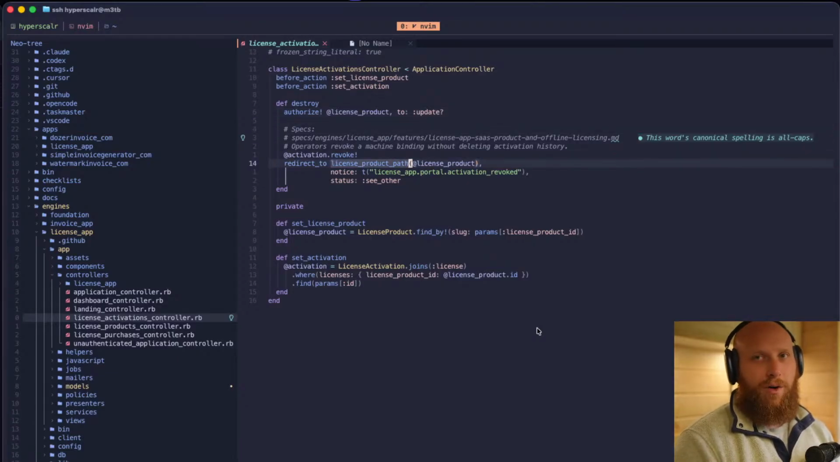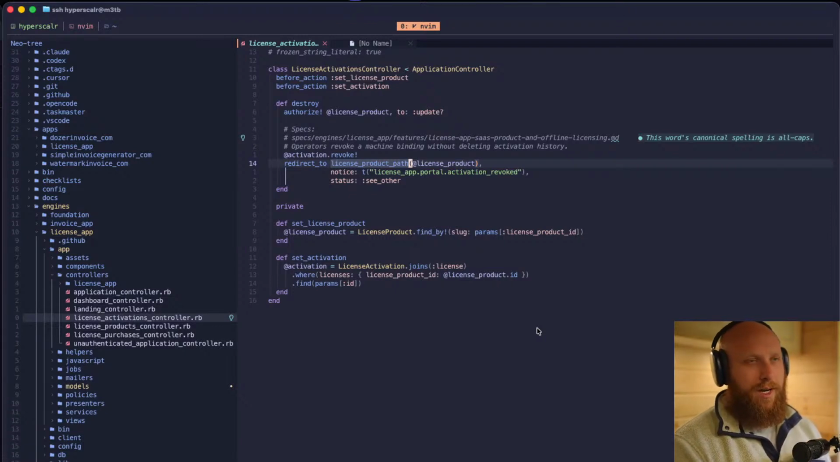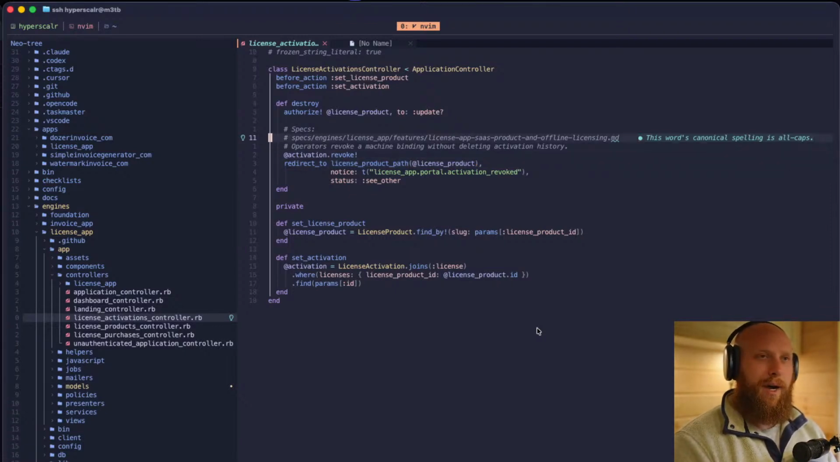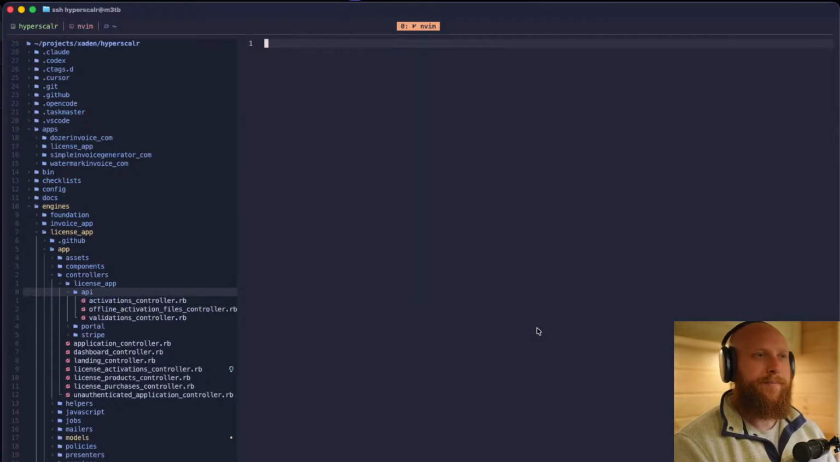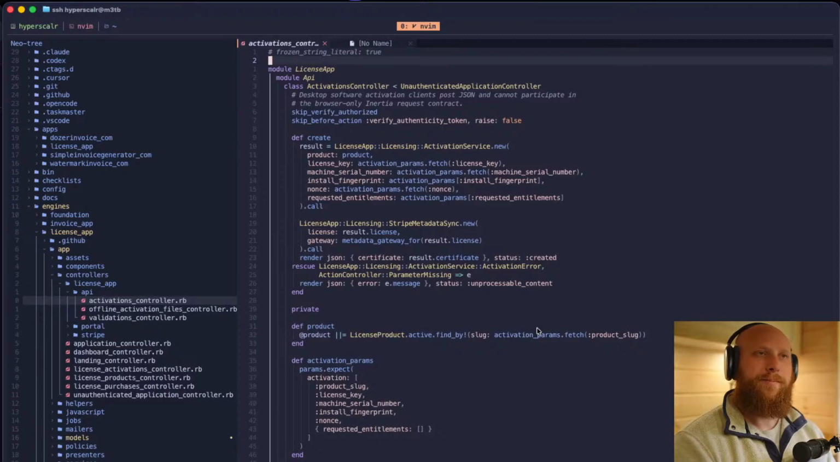Like if I can prove that I own a license, then maybe I don't even need to really log in through my email or the code or whatever. I can just pass the license proof. And I'll bet you that's what some of this API is doing over here. Yep.